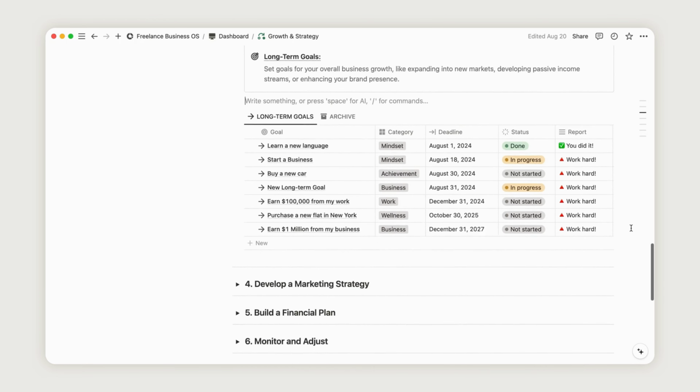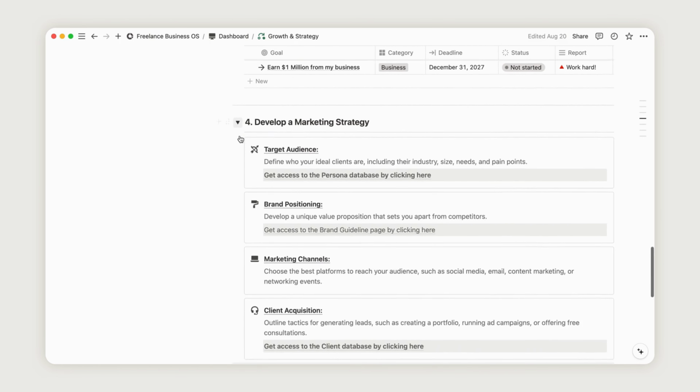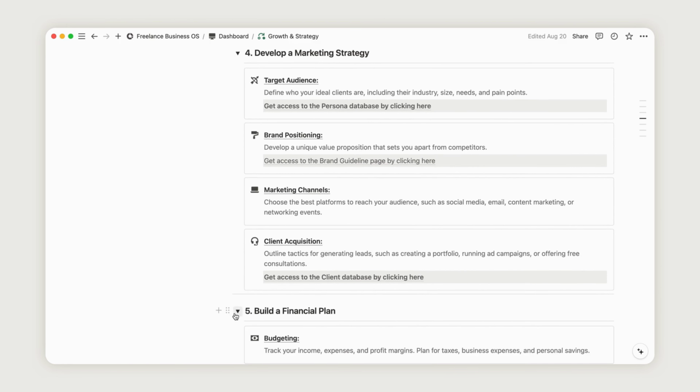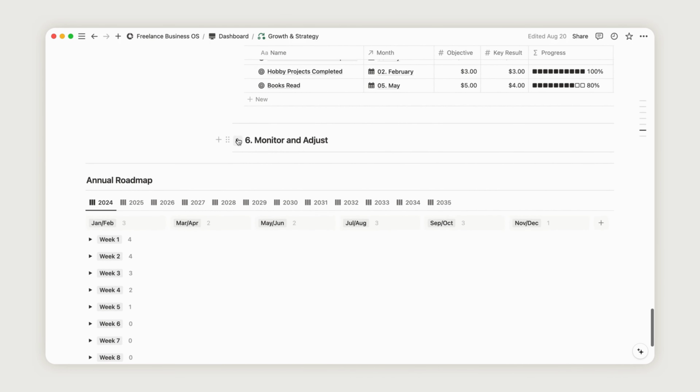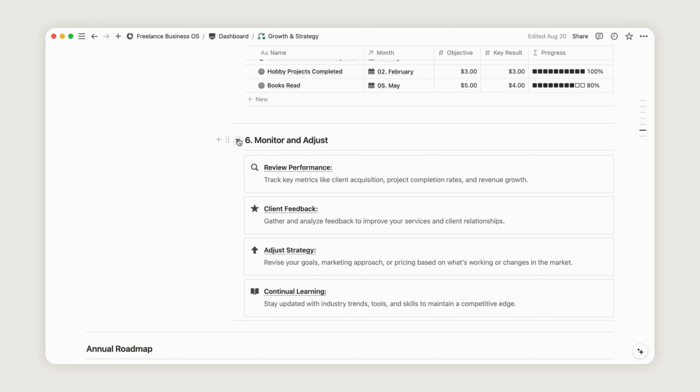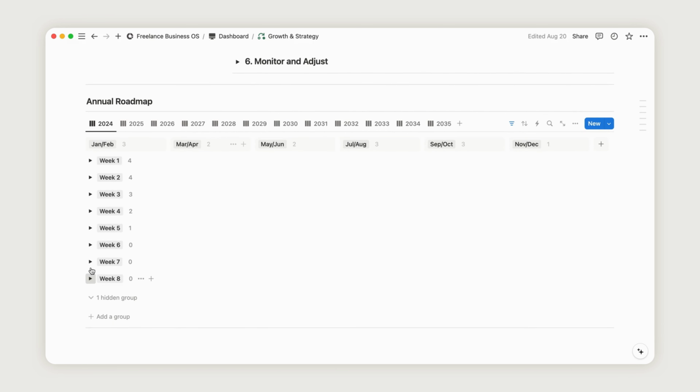Finally, you'll find sections to develop a marketing strategy, build a financial plan, and explore tips for monitoring and adjusting your business. The annual roadmap is organized by year, allowing you to add 1 or more goals for each month and track their progress.